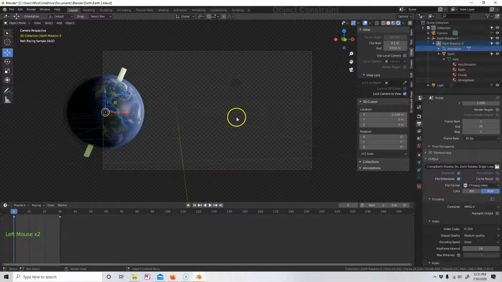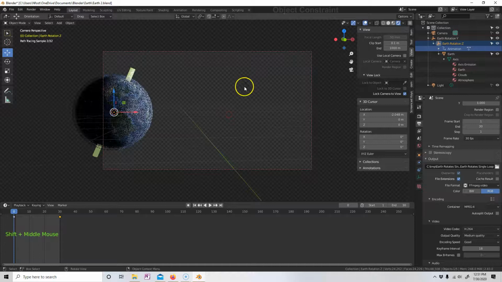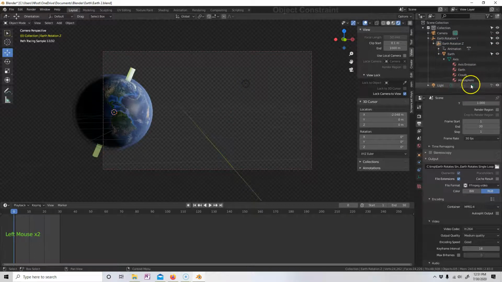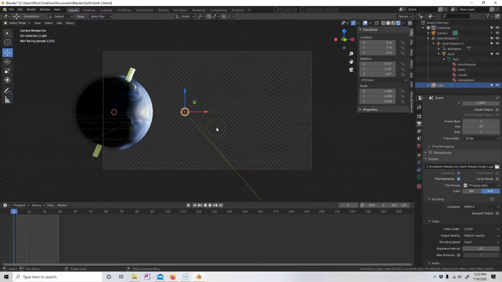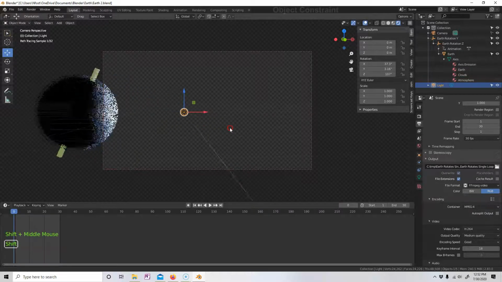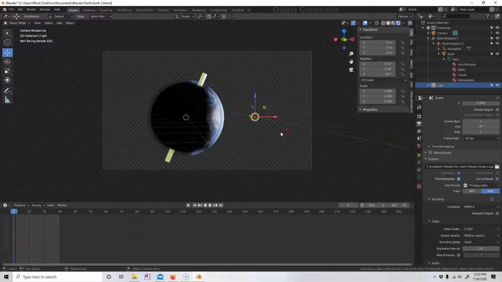So make some adjustments. I'm also going to move this light, it's non-selectable, to 0, 0, 0, item, location, and I'm going to move my Earth a little bit further away from that light. So let's move this over a little bit, all of it.